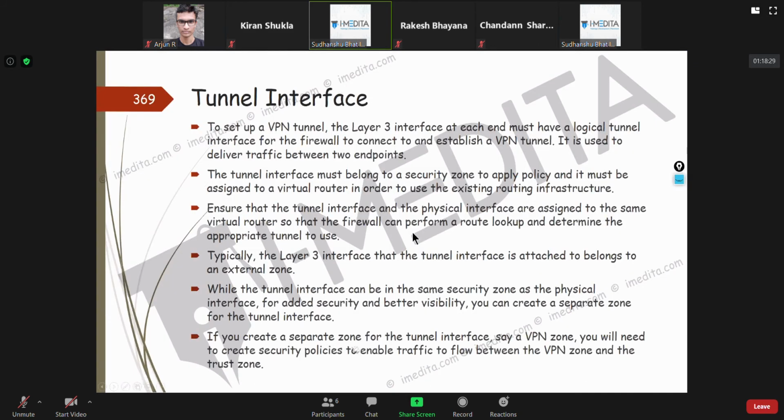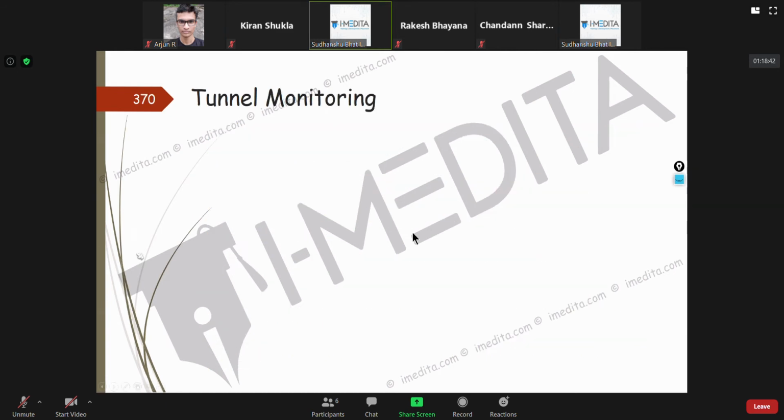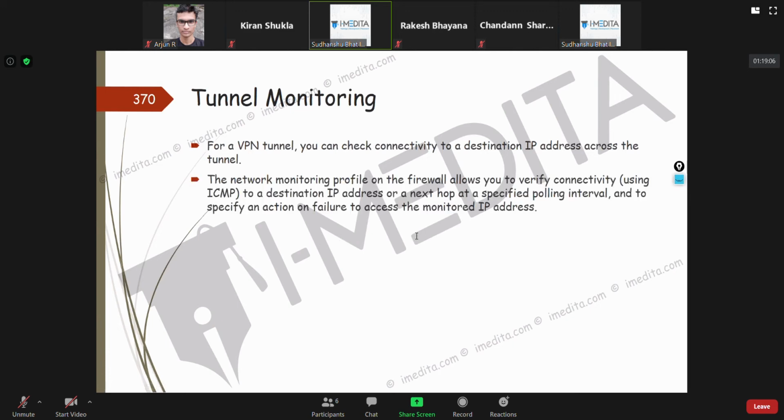If you create a separate zone, say a VPN zone, you will need to create security policies, obviously, to flow traffic between the VPN zone and trust, or you could call it an inside zone, doesn't matter. Now, like I was telling you, tunnel monitoring can be done. You can check connectivity continuously by doing a ping. If that connectivity fails, then you could fall back to some other tunnel or some other VPN pair.